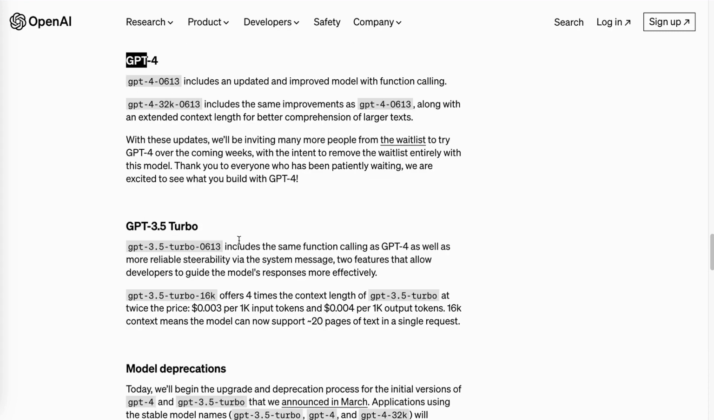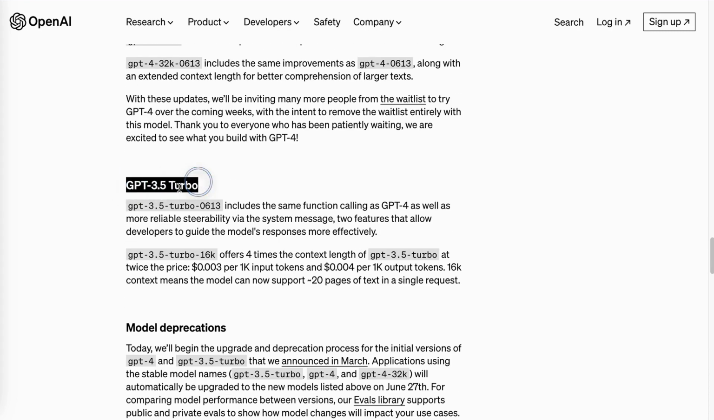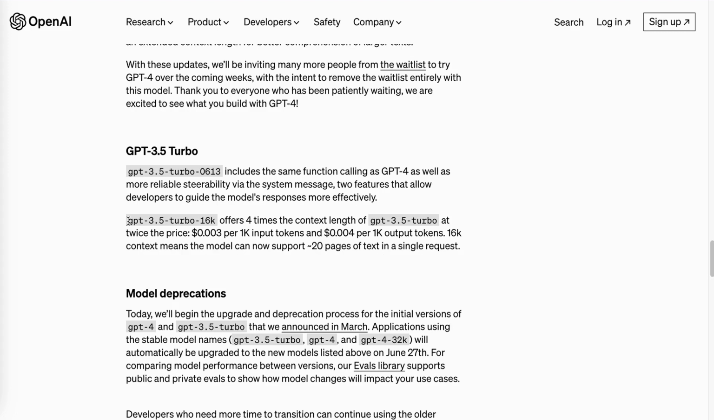There are new models, of course, but this one is quite interesting. GPT 3.5 Turbo 0613 includes the same function calling as GPT-4, because GPT-4 is used to create the ChatGPT plugins, right? So now we can use the same thing with the help of GPT 3.5 Turbo 0613. This is the release date: 06 is June and 13 is the 13th. It was released on June 13, 2023. And then there is the GPT 3.5 Turbo 16K, which offers 4 times the context length.